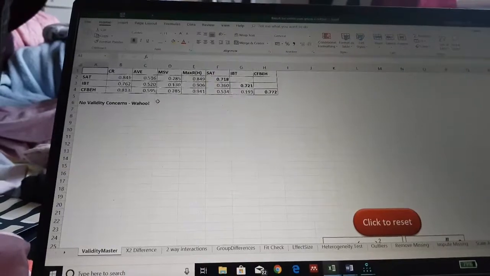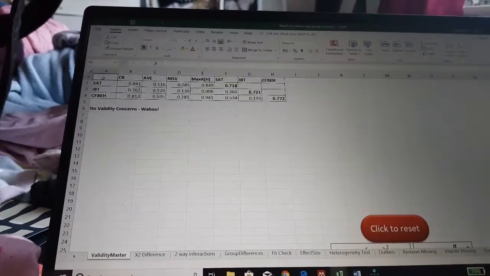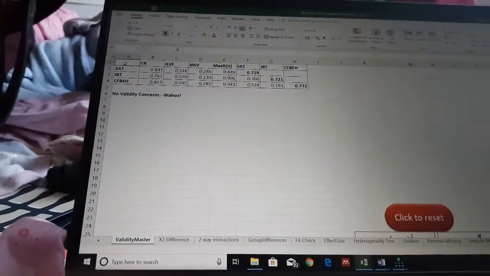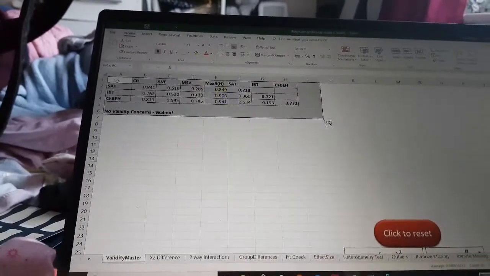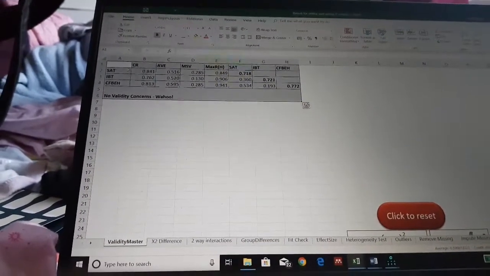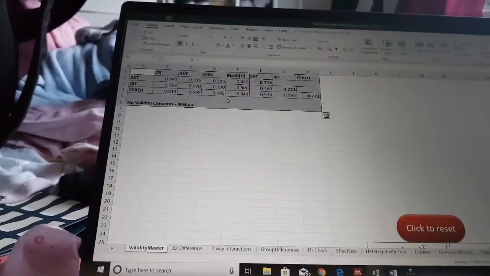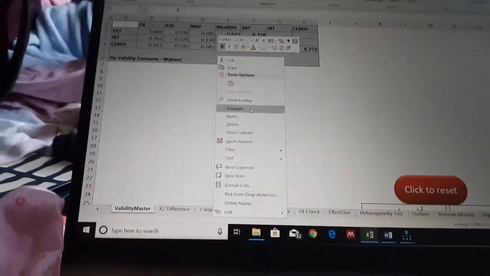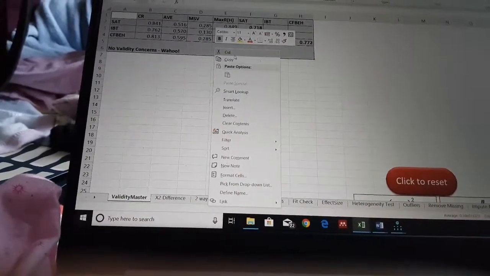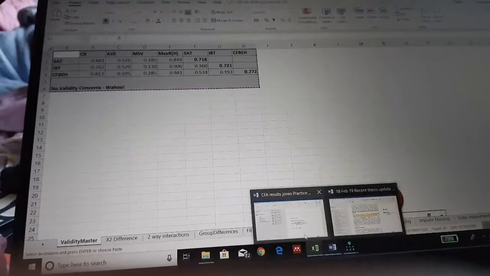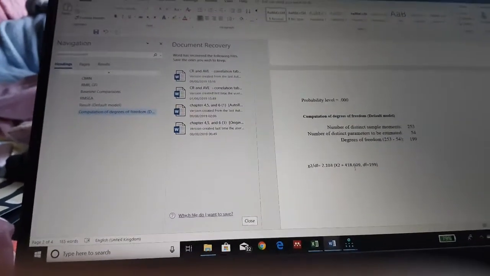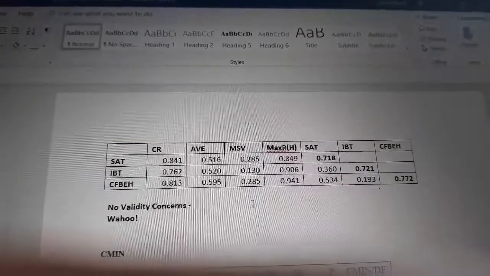So at this point, all we just need to do is to copy our result to Microsoft Word. So I'm just gonna copy everything, select everything like this, select them all, and copy. Right click, copy. Where do you have copy? At the top there. Okay, and I'll go to Microsoft Word and paste it there. There you have it, pasted.